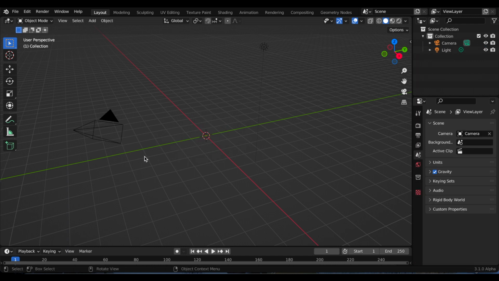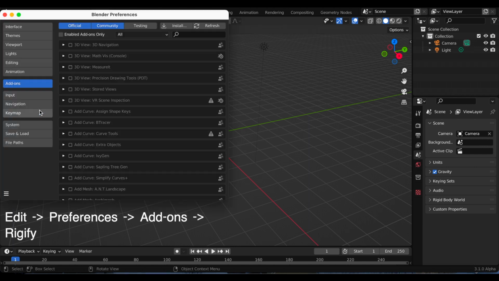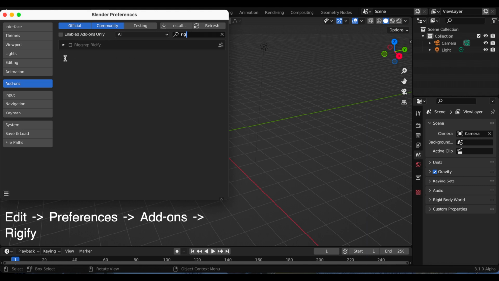Before I get started drawing my character with grease pencil, I need to turn on Rigify. To do that, I go to Edit, Preferences, and then make sure I'm in the add-ons. I type in just a couple letters, R-I, and let me see if I can find it. Okay, and there it is. So I need to turn that on.